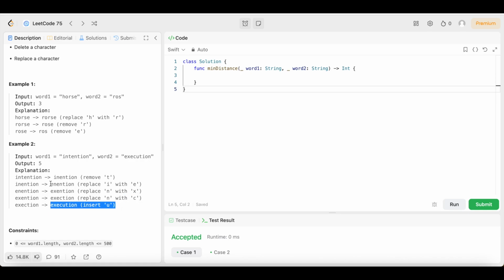Oh, and here's the example of how it would look after each operation. So first we started with intention. Then we had ntention because we removed that T. Then we had entention because we replaced the I with an E, right? Then we had extention because we replaced the N with the X, and so on and so on.